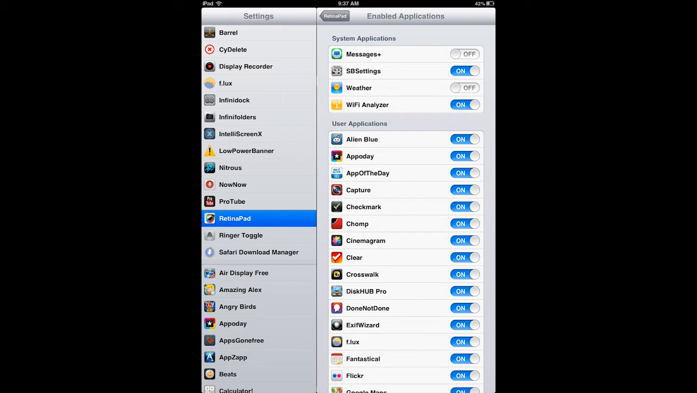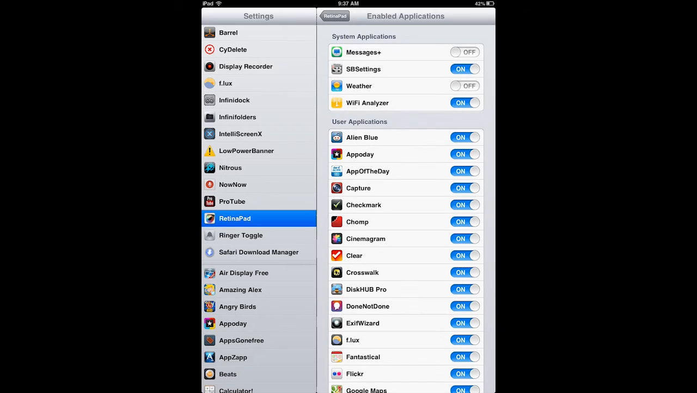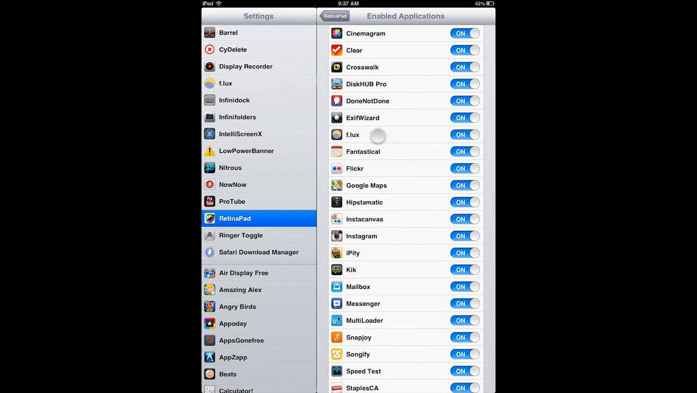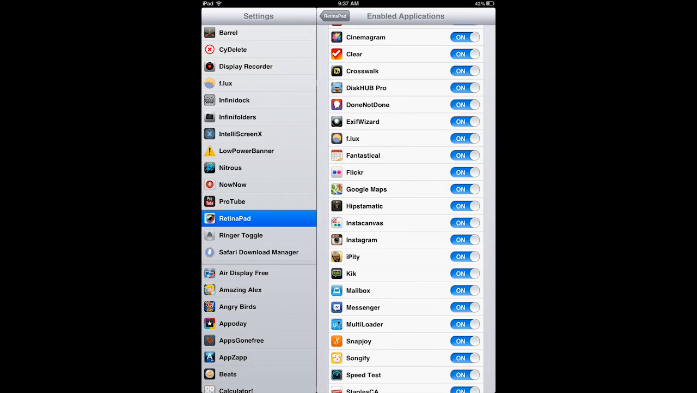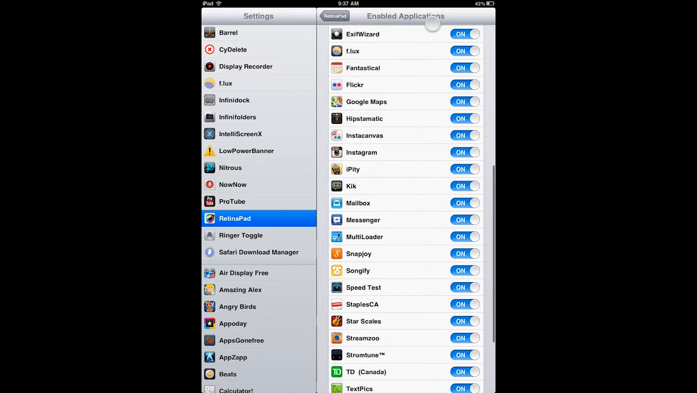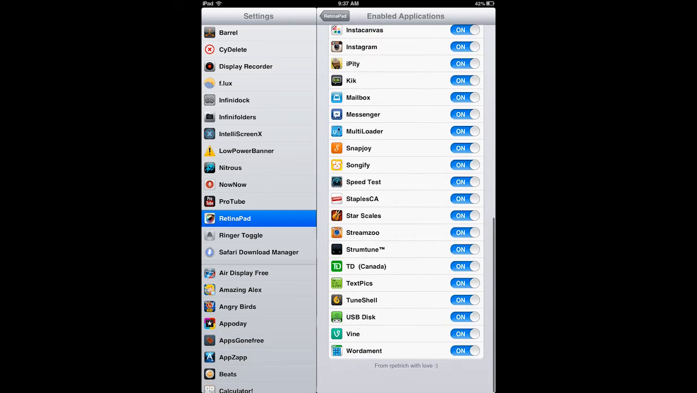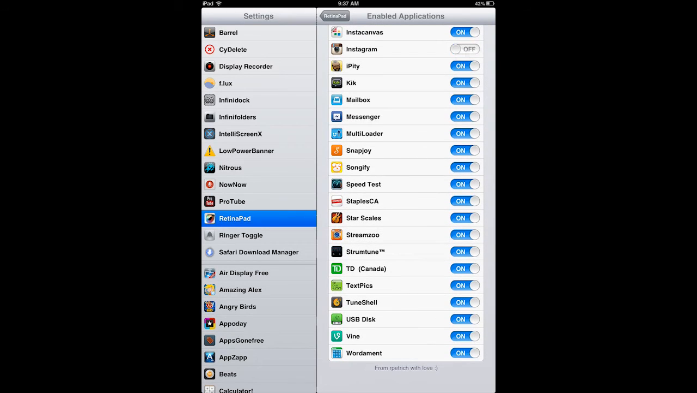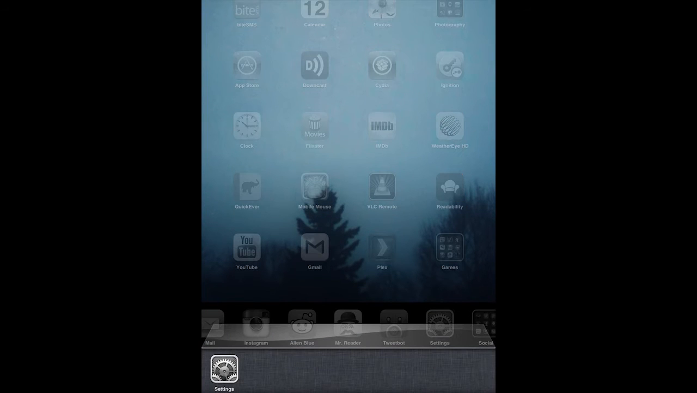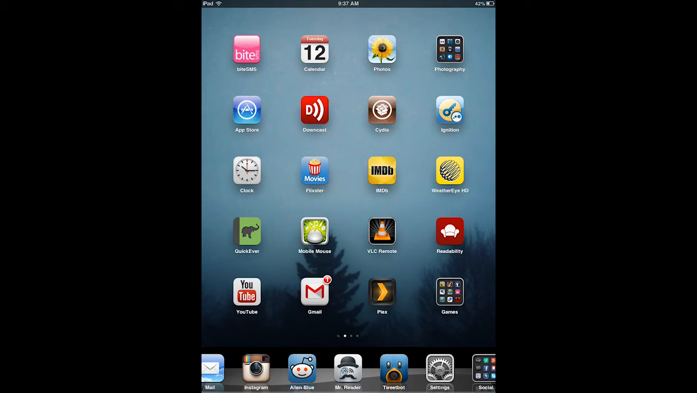If we look at our list of enabled applications, you can see that it works with some of the jailbreak stuff, like we have SB settings up here, we have Wi-Fi analyzer, so that's pretty cool. And then we have a lot of stuff in here, some jailbreak stuff down here as well, like Flux. What I'm going to show you it with right now is Alien Blue. So for now, I'm going to turn it off for Alien Blue, and I'm going to turn it off for Instagram as well. We're just going to close out here. I'll make sure they're not running. If they're running, you have to terminate them and open them up again.